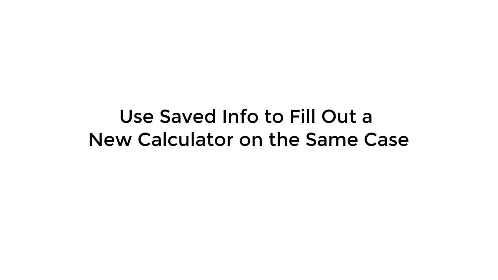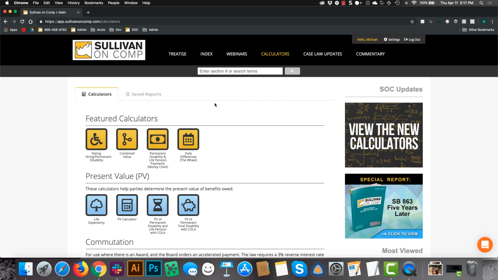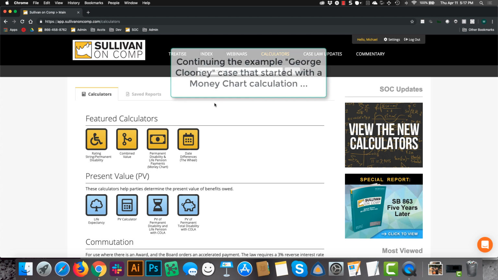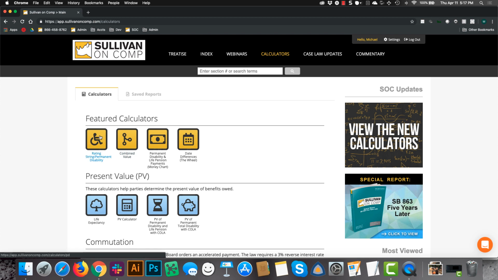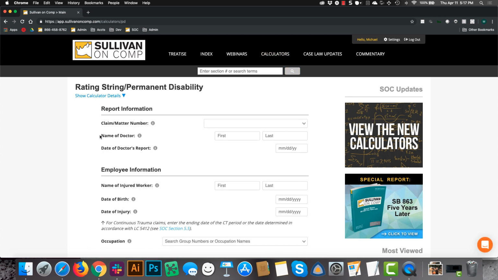Something that's really nice about saved calculators is that as you're making inputs into whatever calculator you're working with and saving them, those inputs get saved and you can pull them into other calculators as well. I'll show you an example of that. So we've not yet done George Clooney's PD rating. We just did a money chart based on an assumed PD rate. But now we've just received a new medical report and we want to actually create a calculation for the PD rating. So I'll start by navigating to the PD calculator page, click into the claim matter number field.